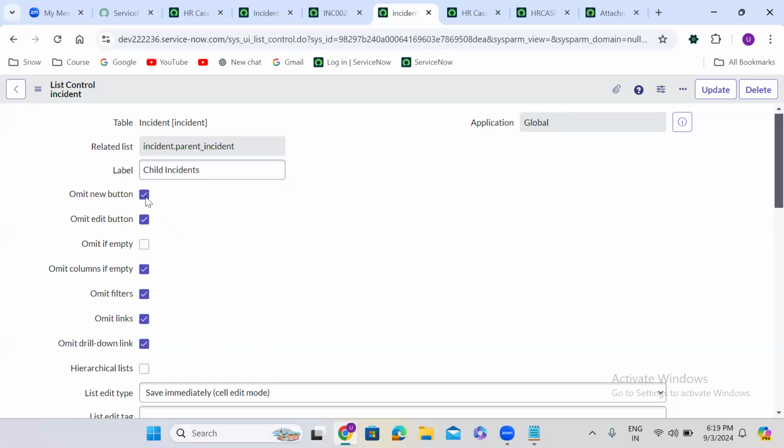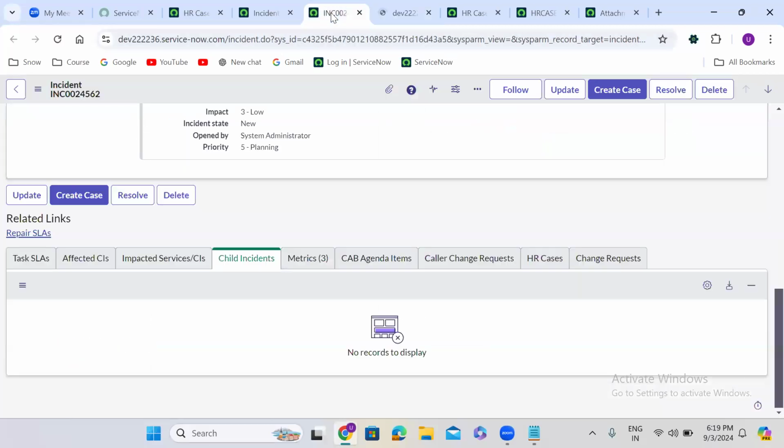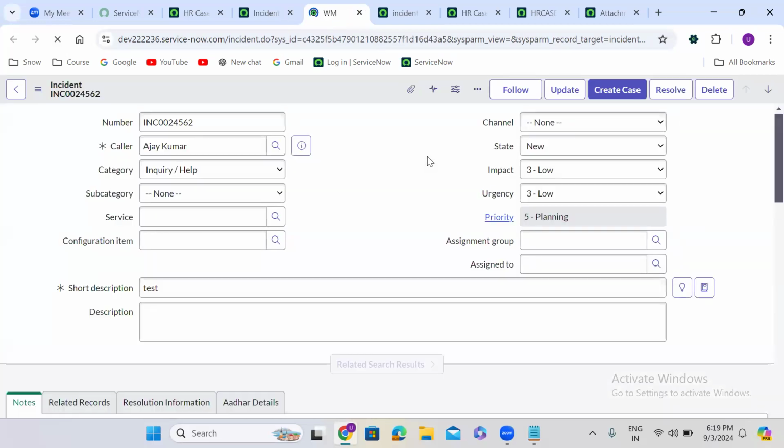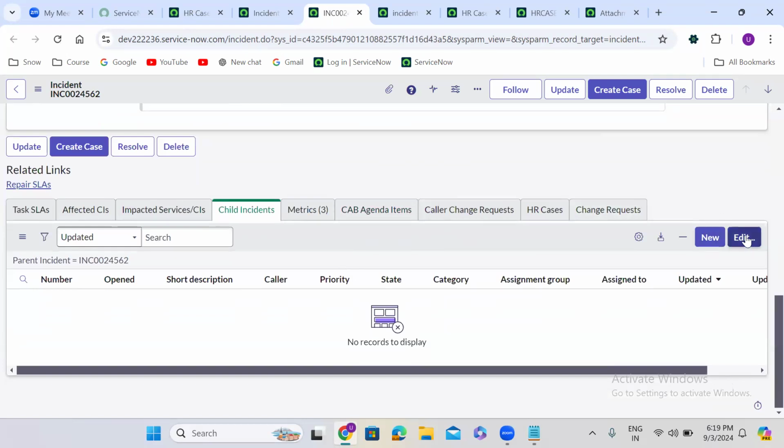So if you deactivate all these, if I refresh this one, you can see here new button, edit button, you have filter option, you have link available, you have columns available.